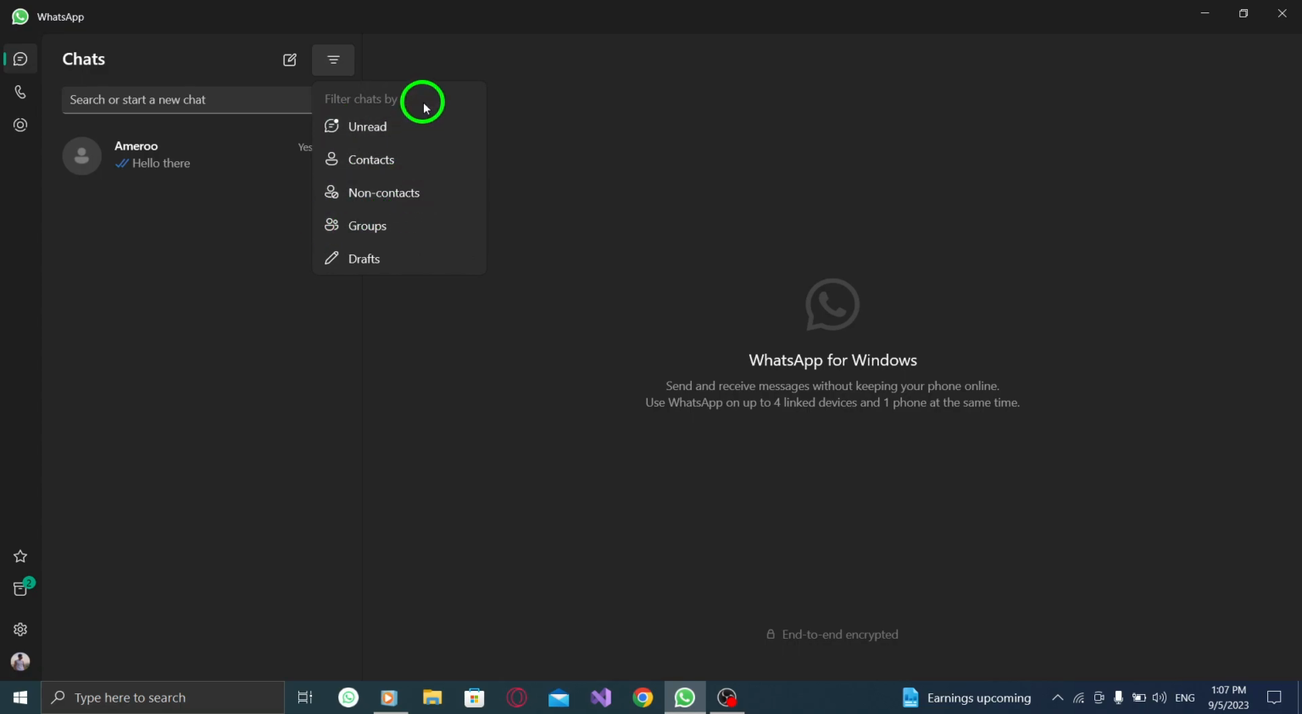By selecting a filter factor, WhatsApp will display only the chats that meet that specific criterion, making it easier for you to find what you're looking for and manage your conversations more efficiently.